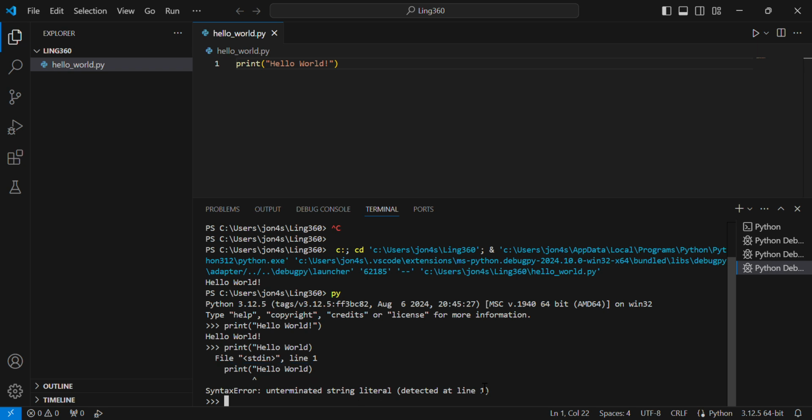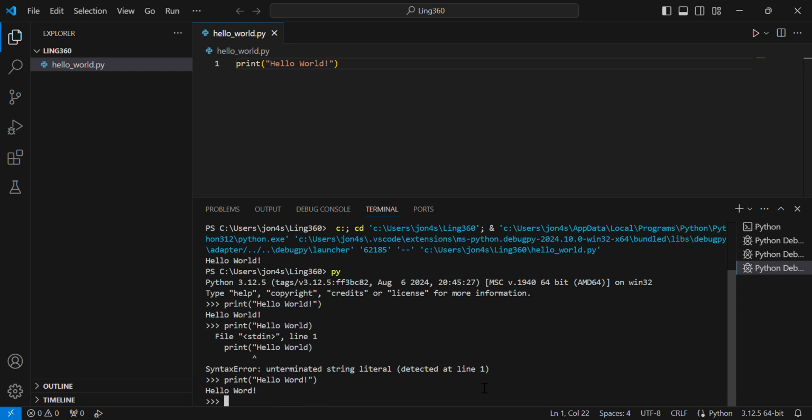Okay, so if I fix that as we did previously, it will print hello world.